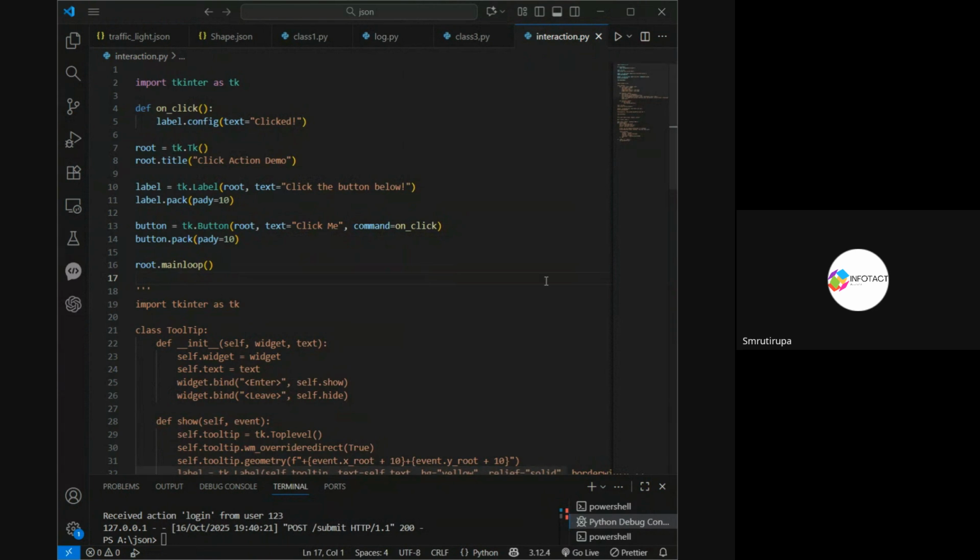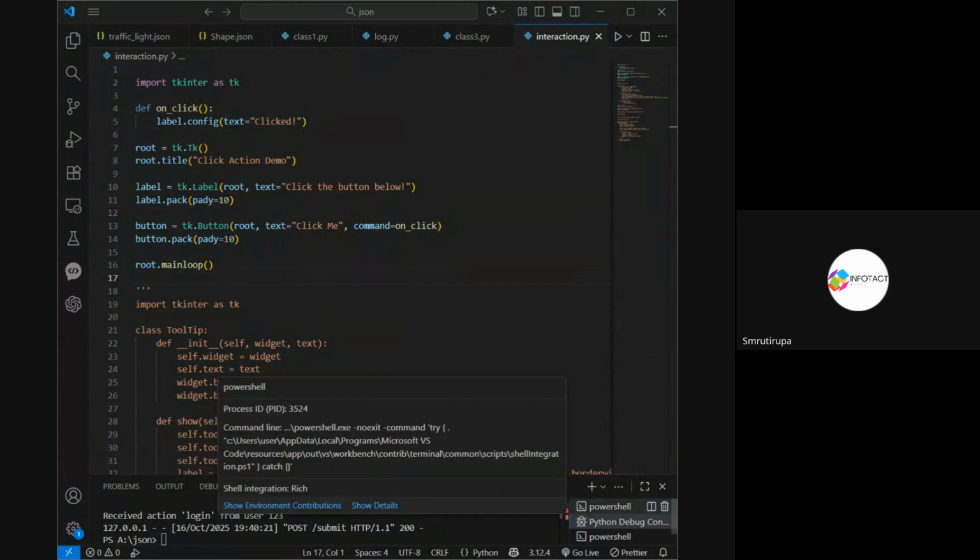Then I have written button = tk.Button. It will create a button widget labeled Click Me. Then command=on_click links the button to the on_click function, called when you click, and .pack(pady=...) is the obvious thing, that is for padding. Then root.mainloop() to start the Tkinter event loop. Okay, any doubt in code?